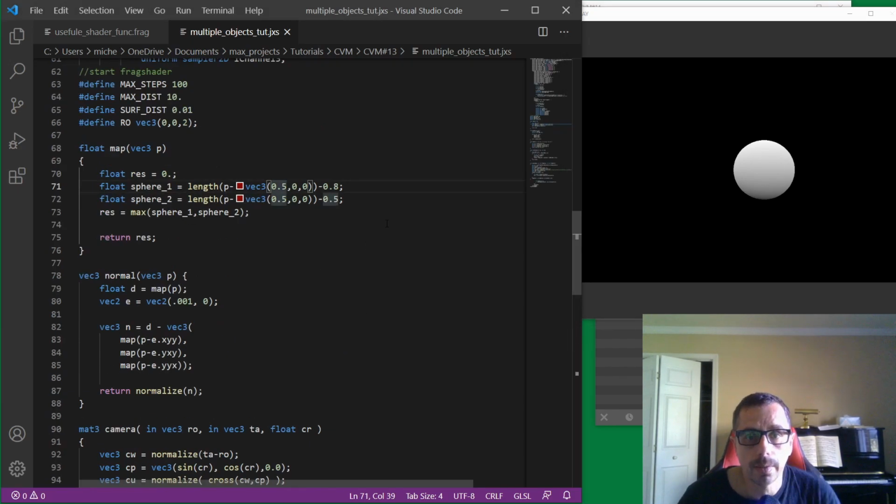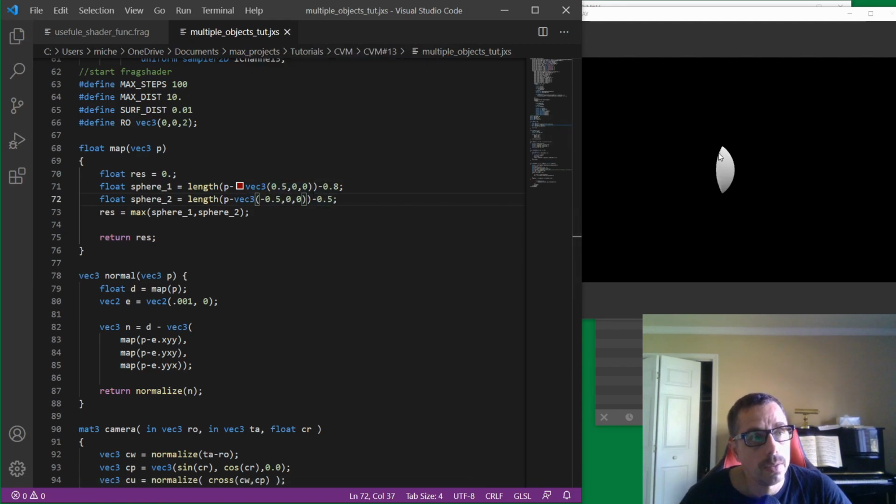In the case where the two objects are overlapping, the farther away object will be drawn. But what if the two objects are not overlapping completely and they're intersecting at some point? Then the max function will give me the intersection between the two, meaning that where the two spheres are intersecting, I will have a hit point. If they're not intersecting, then the object that is not present at that point will give me the maximum distance, and therefore there will be no hit point.